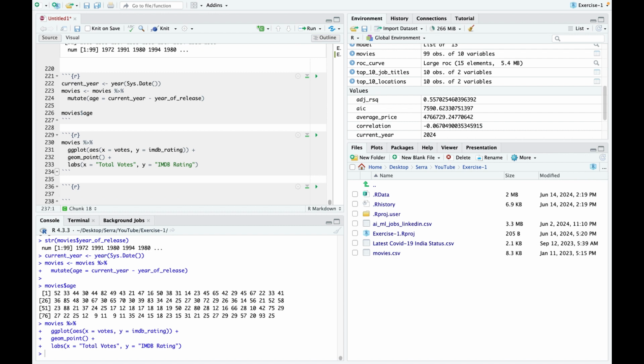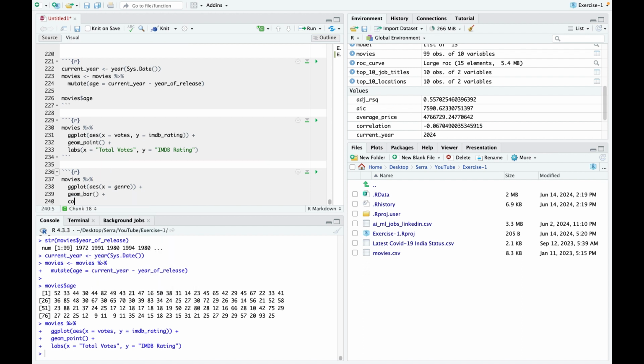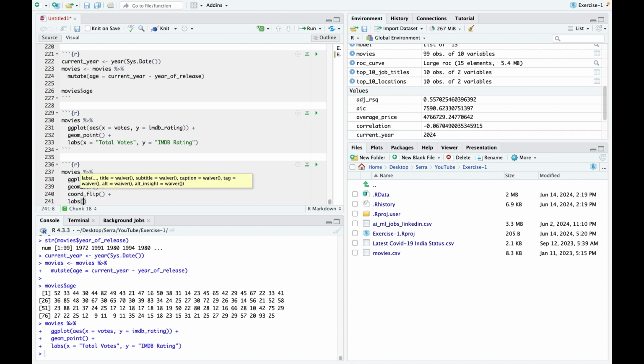Now let's move forward. Now again, another plot. We'll create this type of histogram to visualize the distribution of movie genres. So we'll say movies, and then ggplot, aesthetics, give us x-axis genre, then geom_bar, then we'll flip the coordinates, and for labels, the x label will be genre, and the y label will be frequency for histograms.